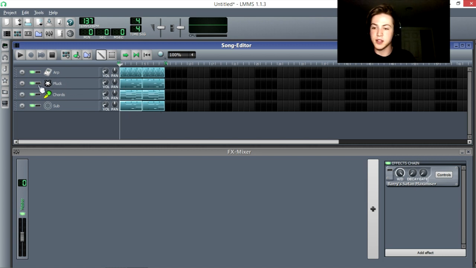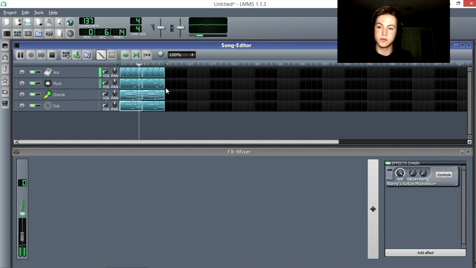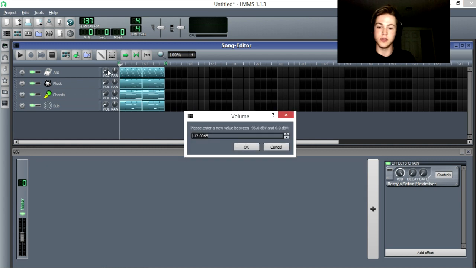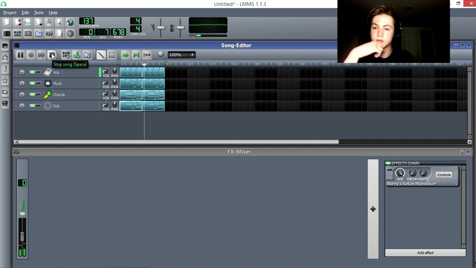The next thing is this pluck. It sounds super loud. So I just took that down 2 decibels as well. And that's all right. I'm not gonna mess with the chords because those already sound pretty loud. I might need to boost this a little bit though. So that sounds better to me.